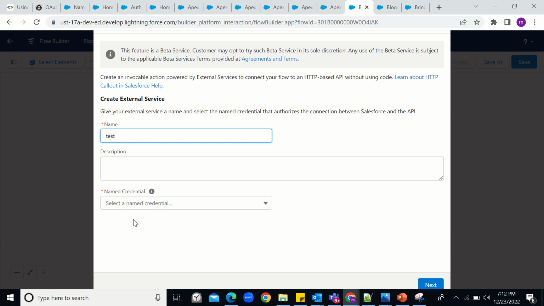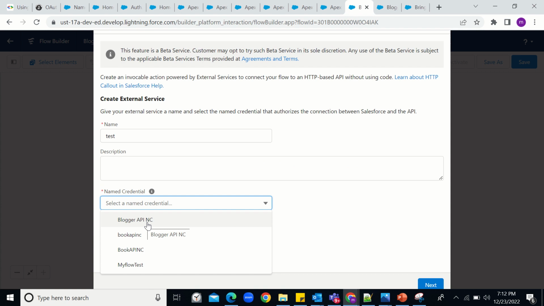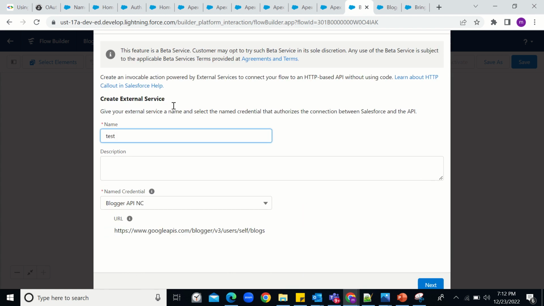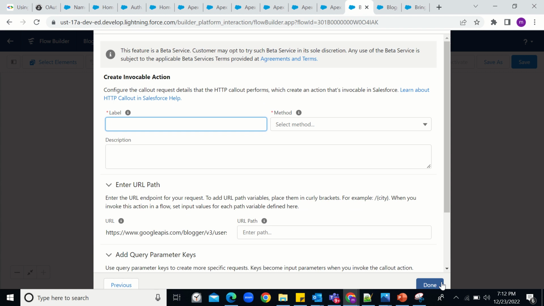So you will be able to give your details, and you can select the named credential that we just created. It is going to automatically show you the URL that we are going to consume. Once you click on next, it's going to create the invocable action. So the previous screen actually created the external service for us automatically, and once you click on next, it's going to create the invocable actions for us. You will be able to select the method. So the object method is get, so it's going to show that automatically.